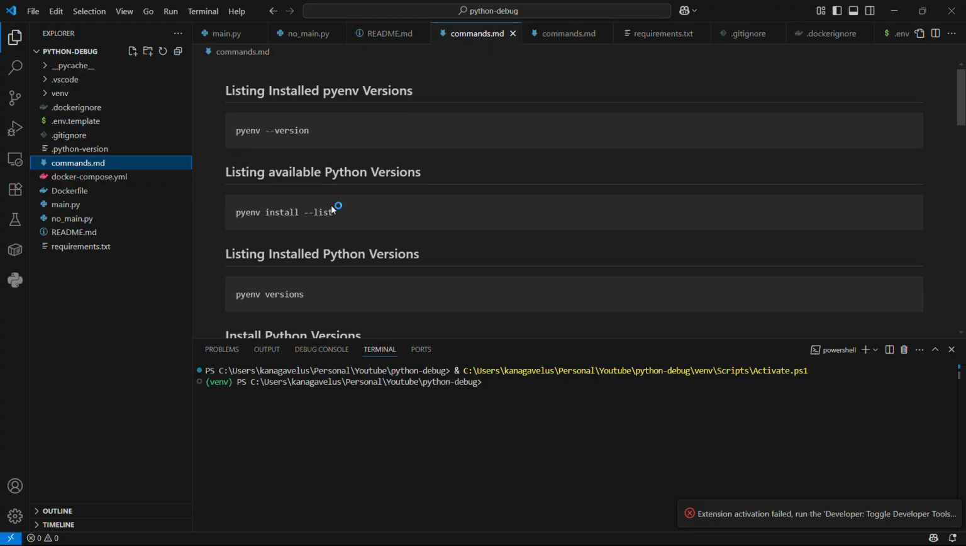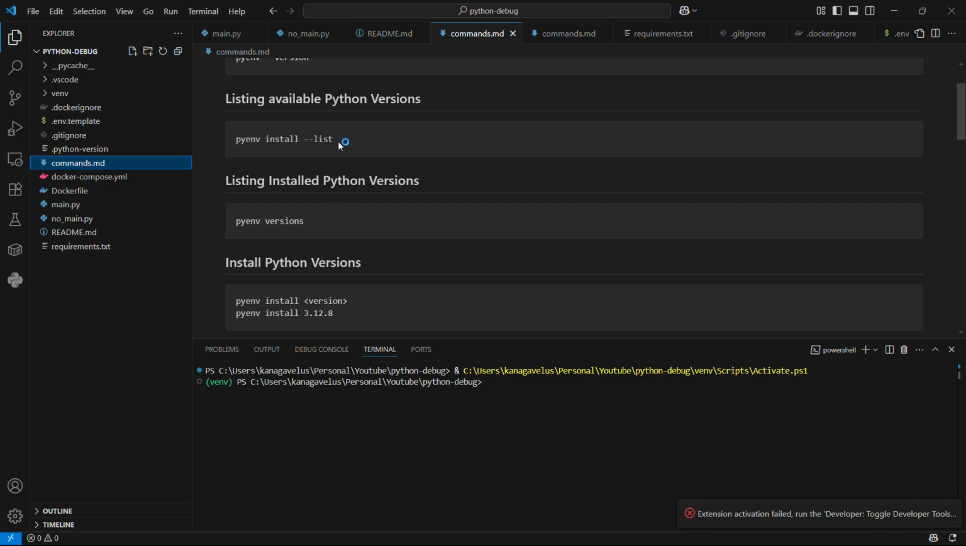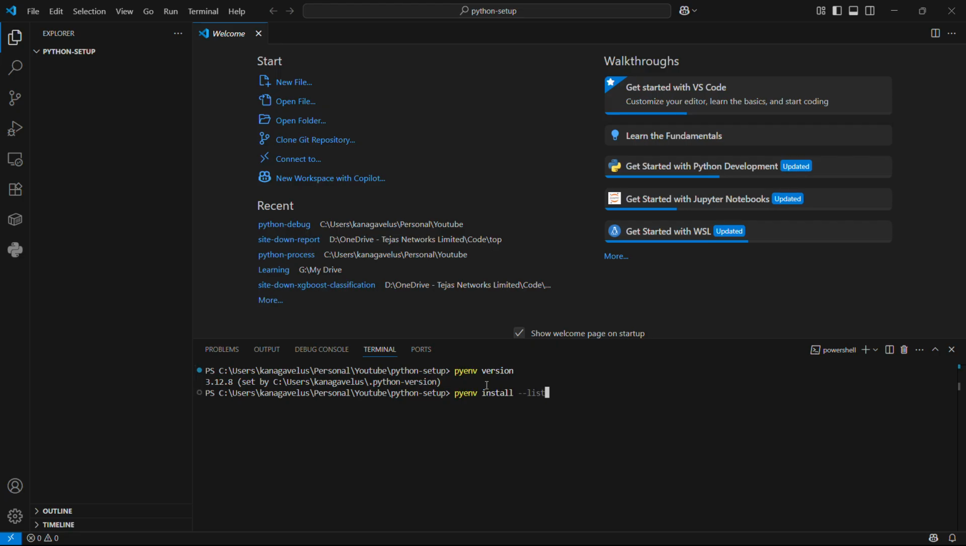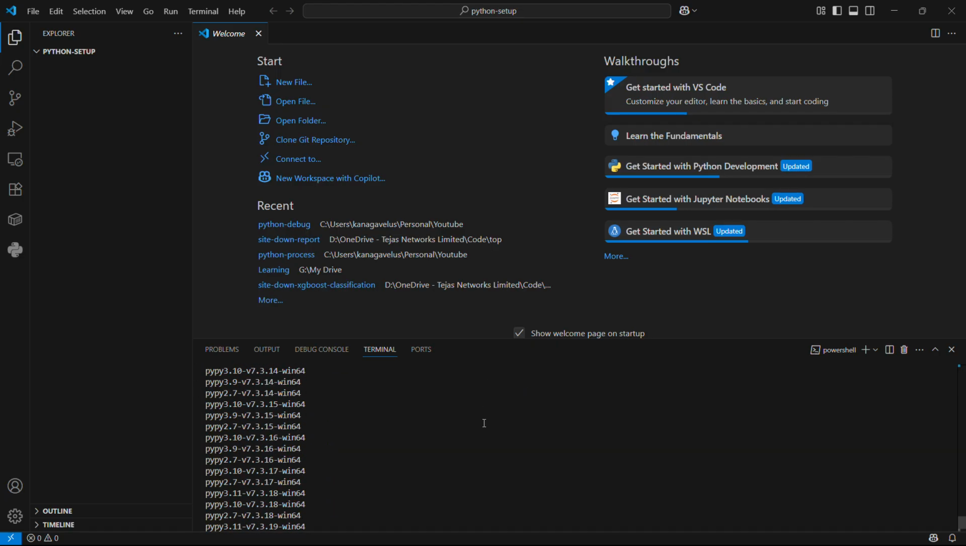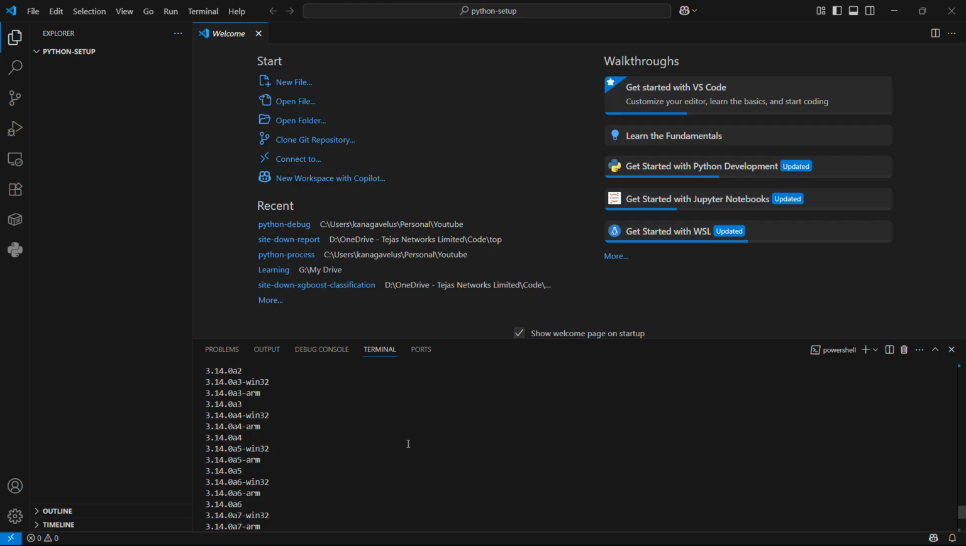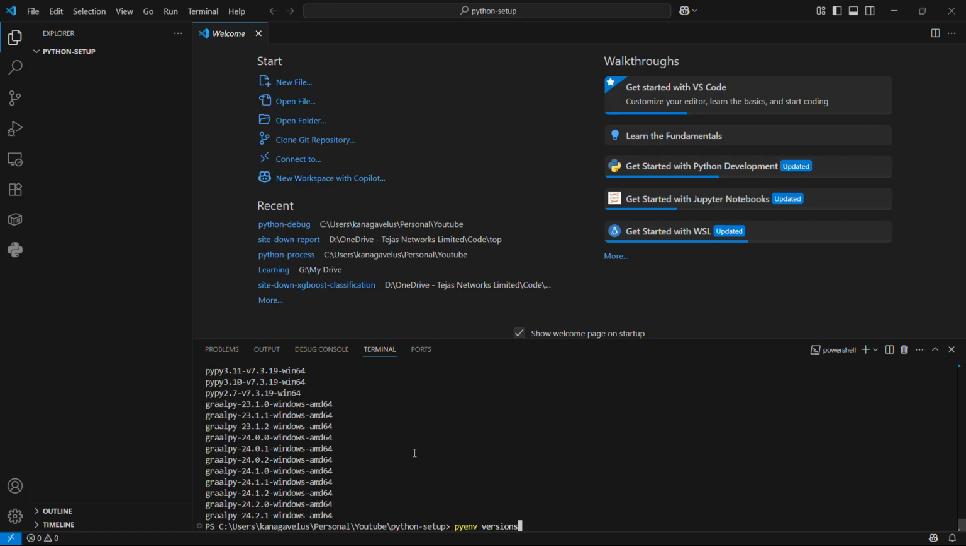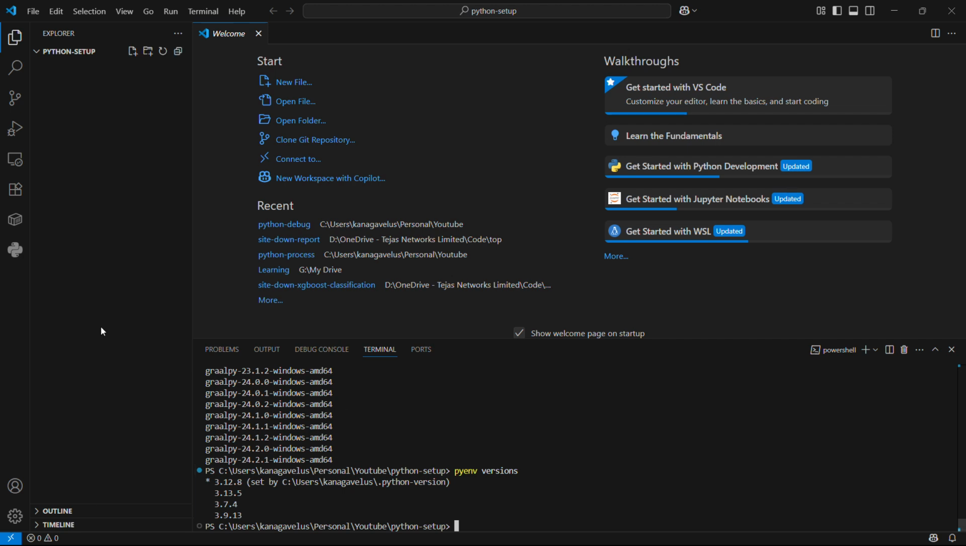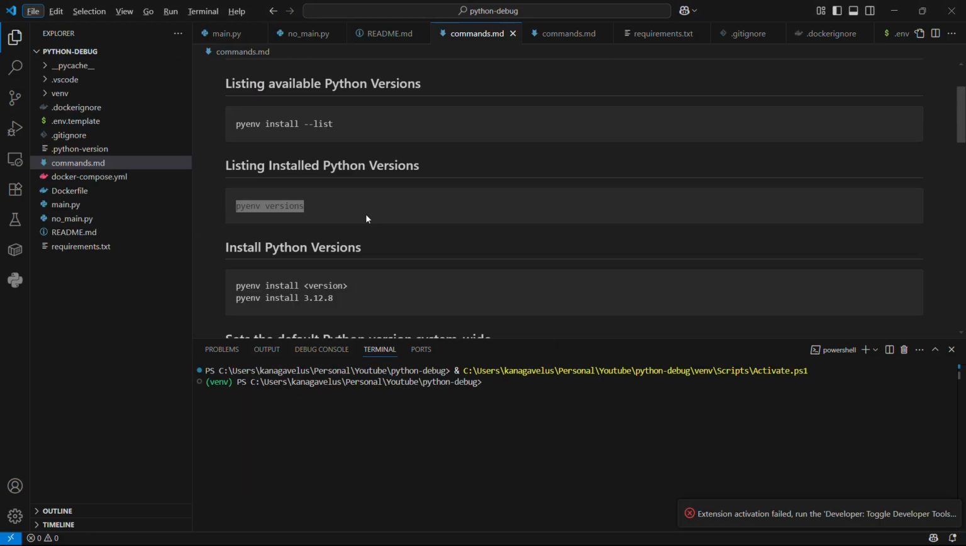If we use pyenv versions, it will give you the list of Python versions available, and you can also see the list of Python versions installed in your local. Currently, I installed four different Python versions. For this project, we can set which Python version we are interested in.